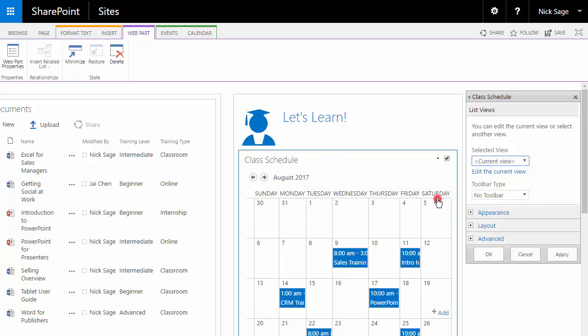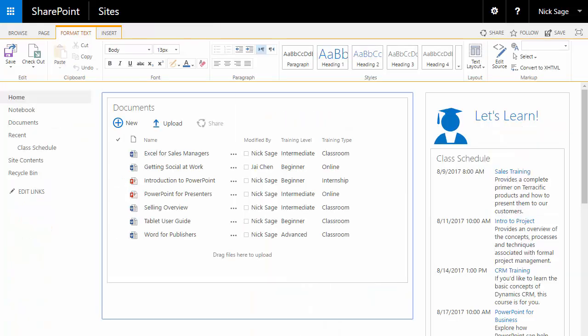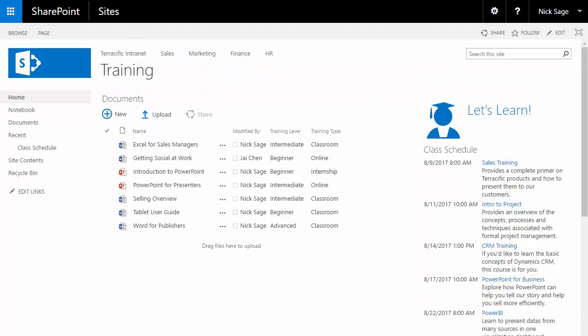We'll acknowledge the message and click OK to close the Properties panel. That's exactly what we wanted. So, time to save the page. Great! This is just one example of what you can do with web parts to create dynamic, rich content on your SharePoint site.